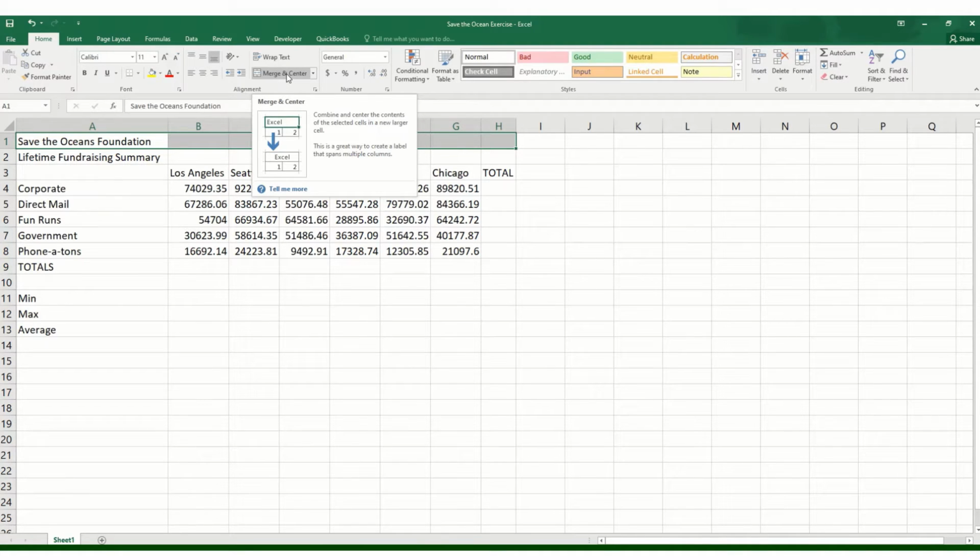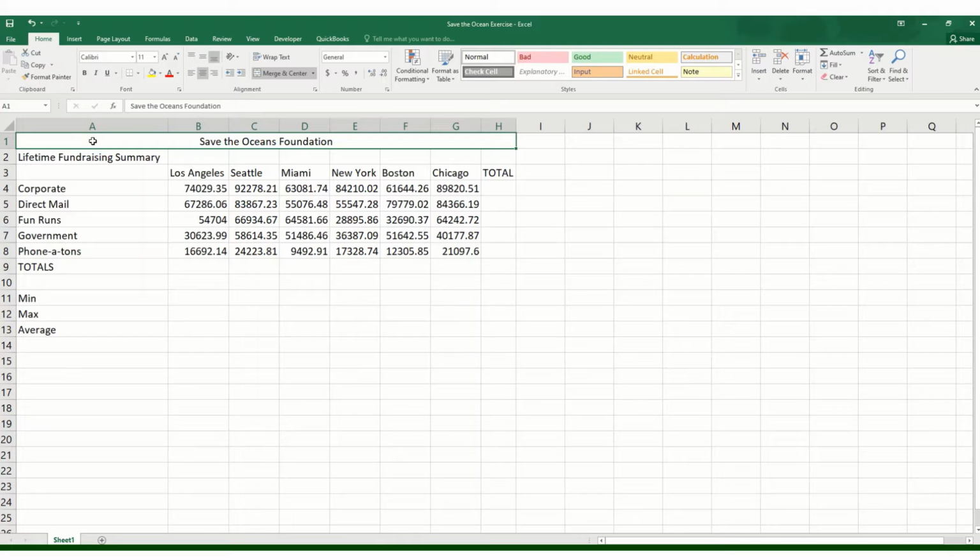I'm hovering over it right now, but I click on that button and it merges the cells from A to H column on row number 1. So the Save the Oceans Foundation title is now aligned and merged in the center of the whole data. I can do that to the second row as well, and I'm just going to merge and center there too.